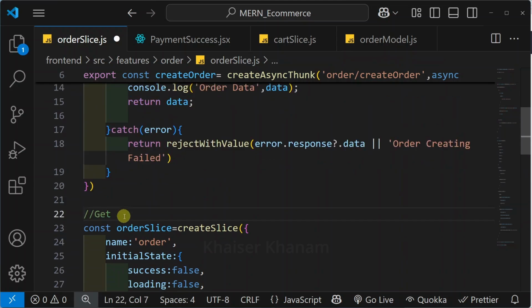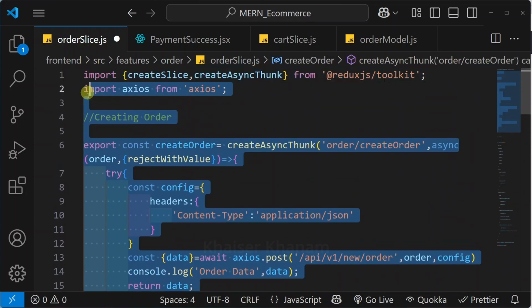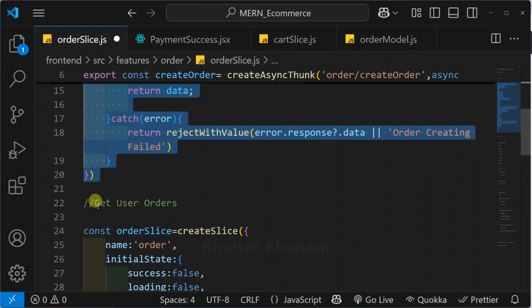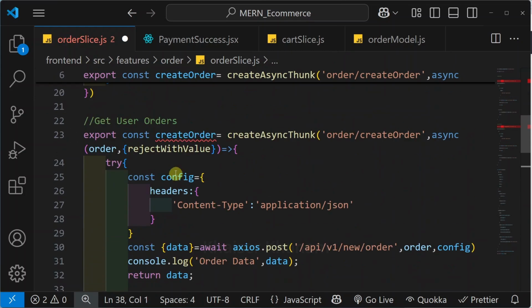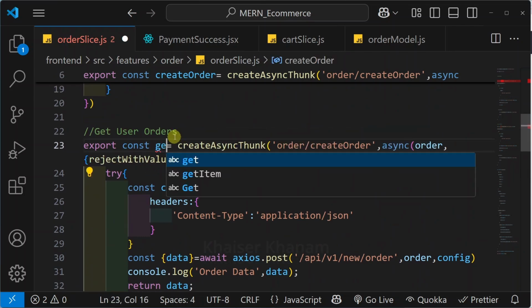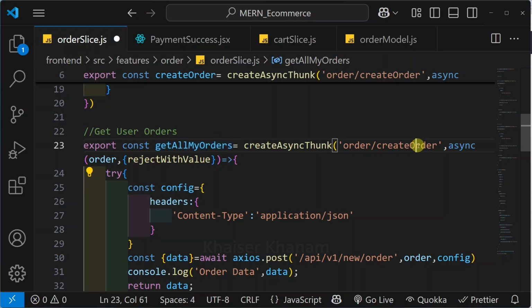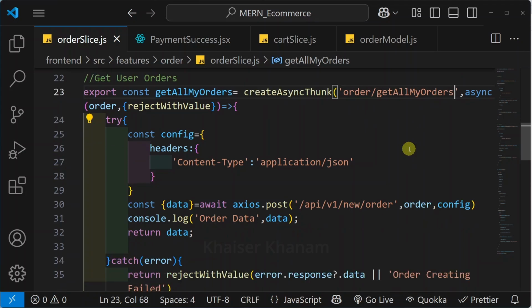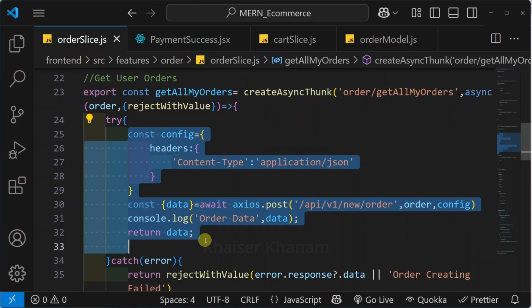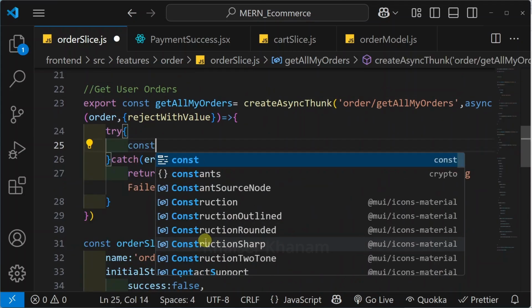Here, I will write the comment get user orders. From here, copy this entire function and below this, I will be pasting. I will give the function name as get all my orders. Copy this and here inside this action type, I will be passing order slash get all my orders. From this try block, remove this entire content.